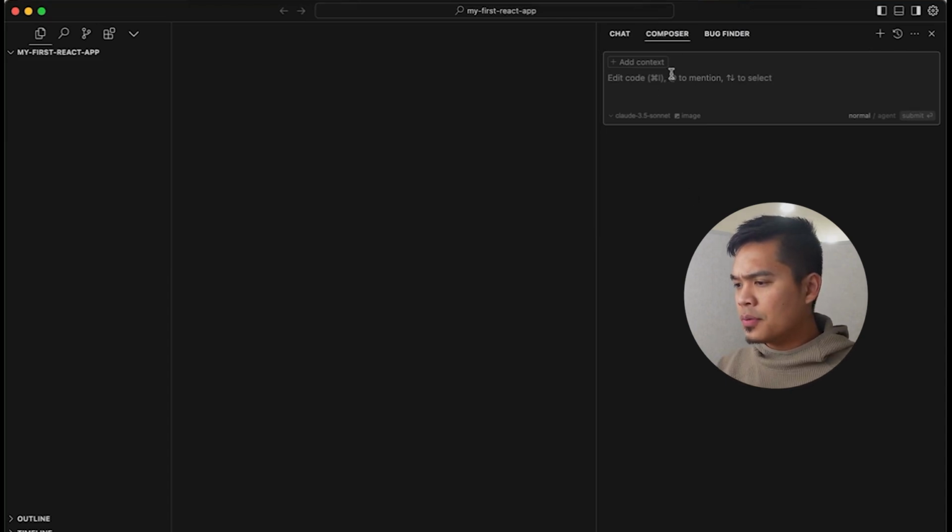We have composer mode, which you can see, and we have the chat mode. So chat mode is best used for small code changes or small code fixes. You can think of chat mode as your coding buddy or your coding friend. In Composer, you have 2 different modes. You have the normal mode and you have the agent mode.